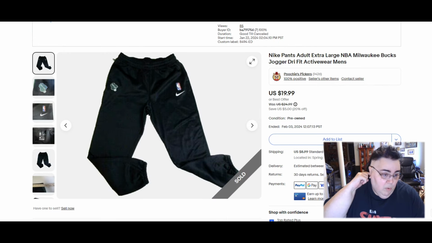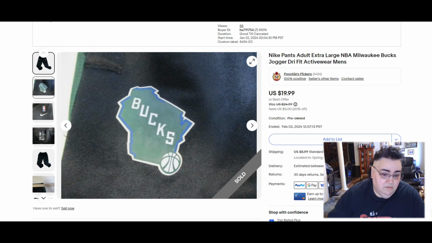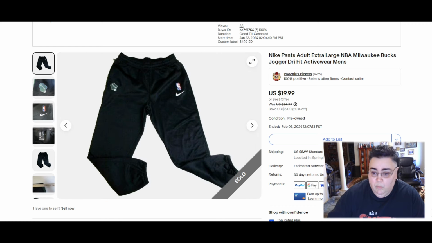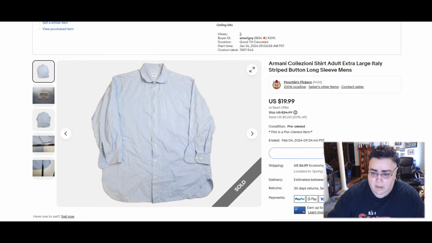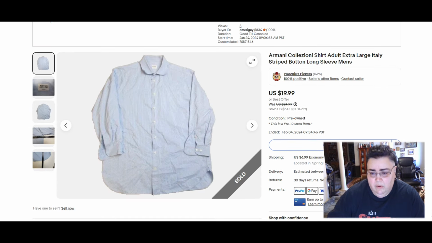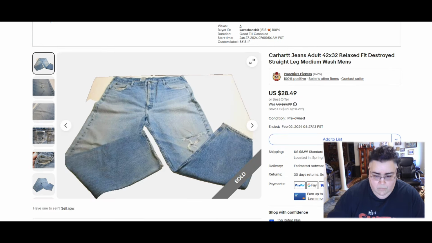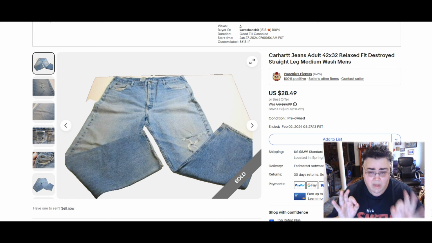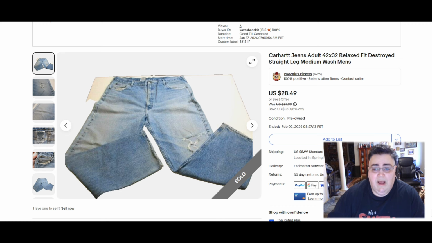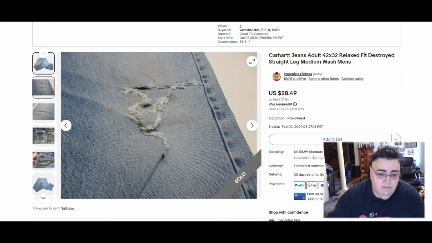These are Milwaukee Bucks, you see the NBA logo, Milwaukee Bucks sweatpants that sold for, I think they sold for 18. Armani, this sold for the asking price of $19.99.